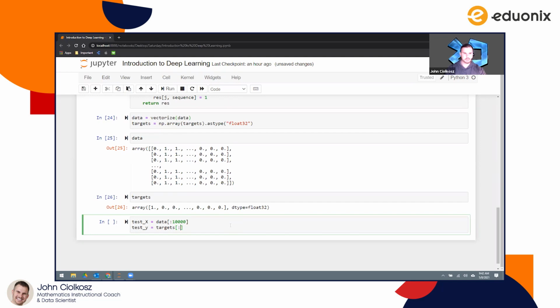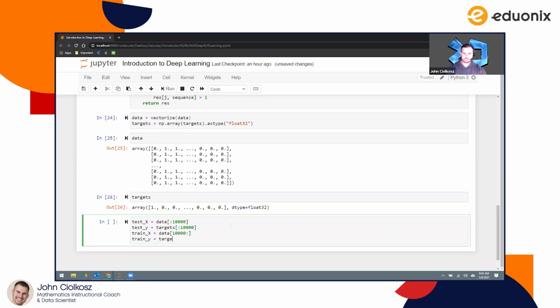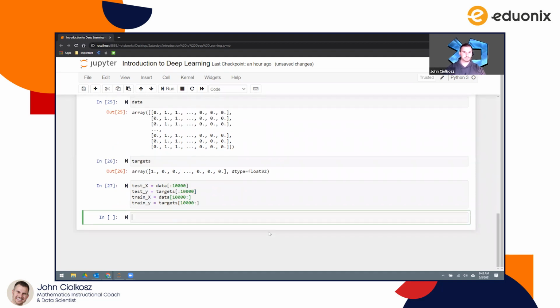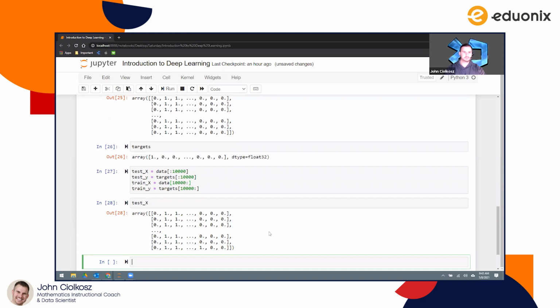And then we want the same thing except the last 10,000. So we're just going to reverse those orders here. So if we want to look at these, that's what they're going to look like. So the same shape as we built before.